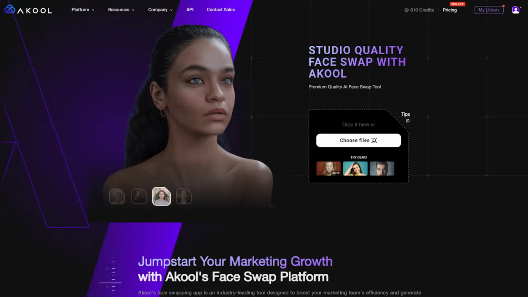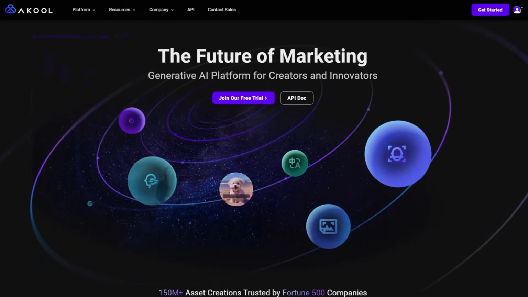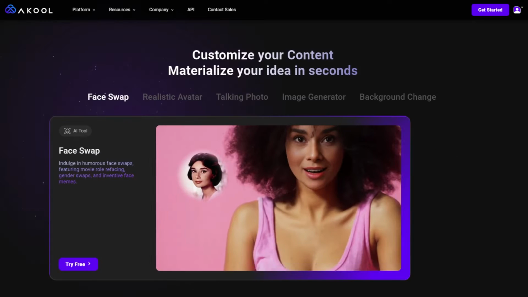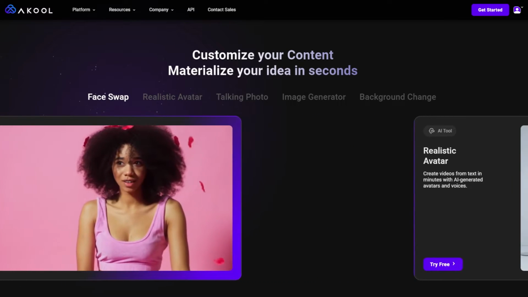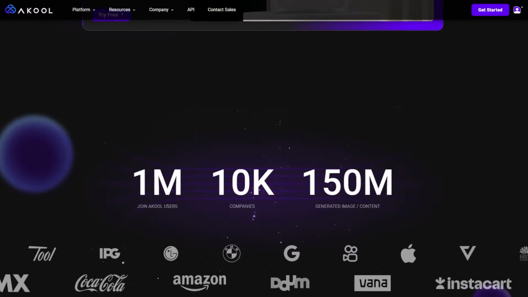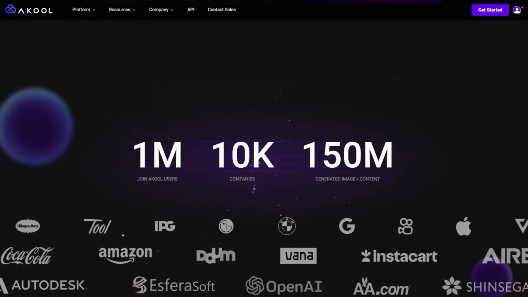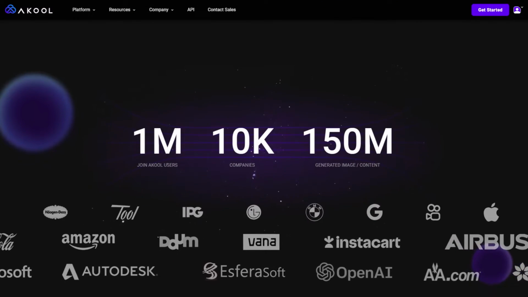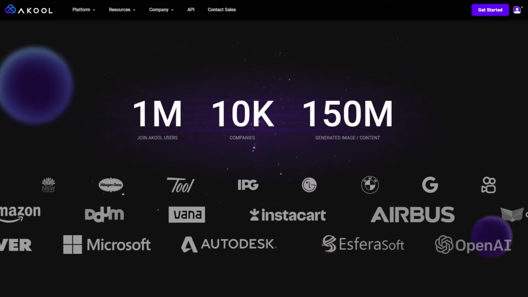What exactly can you do with the Akool platform? Akool is a new generative AI platform for creators and innovators. They have several different AI products at your disposal, with the face swap tool being the main feature. At the time of recording, they state they have 1 million registered users, 10,000 companies using their tools, and that they've generated over 150 million pieces of content. With around 700,000 monthly visits to their website, that sounds about right.